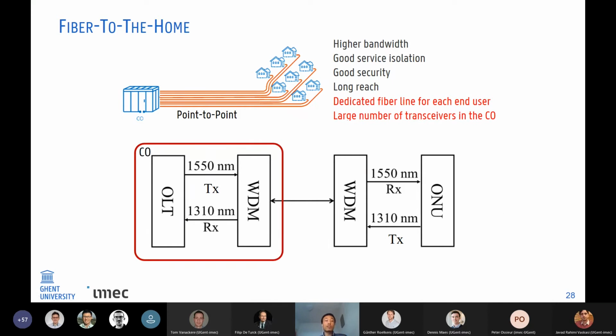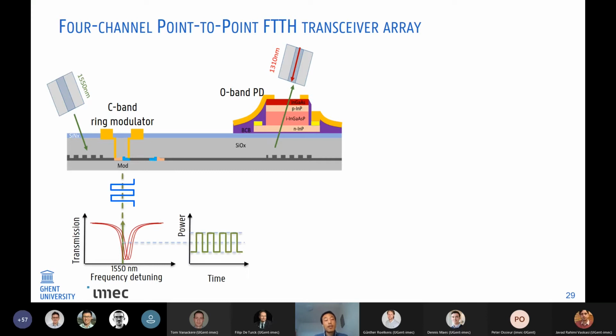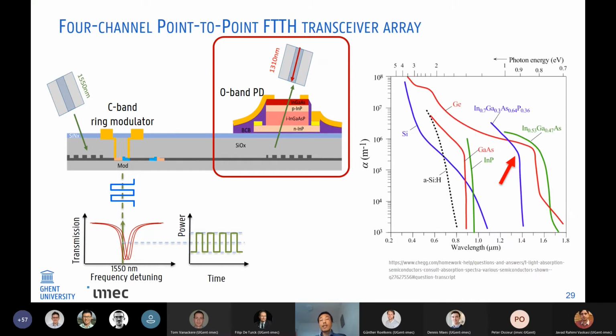We will deal with these transceivers, which can be used in a central office site. So here is a schematic of our transceiver. We use a micro ring resonator to encode the electrical signal to the C-band wavelengths, and we use a III-V detector to receive the O-band incoming signal.